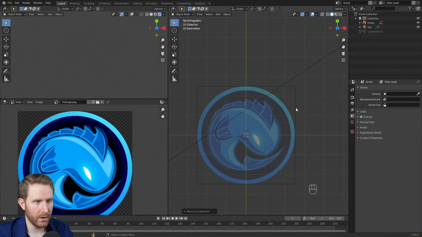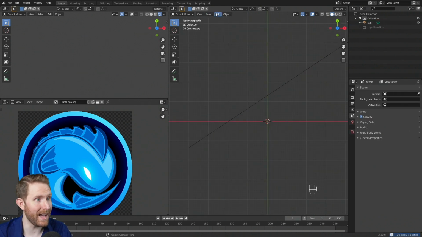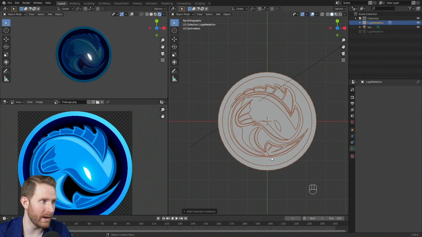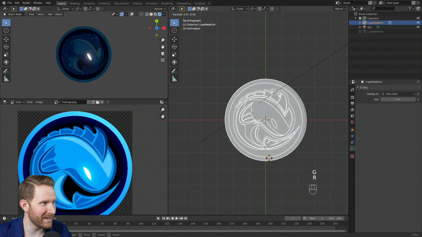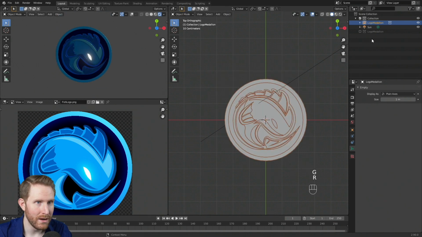So now you notice we have an extra collection up here in the right, and I'm gonna uncheck that. Going to select my reference and delete it. But then I can hit add collection instance and grab logo medallion. And I can rotate this around. It's all just one object. You can't edit this because it's just an instance of that collection.